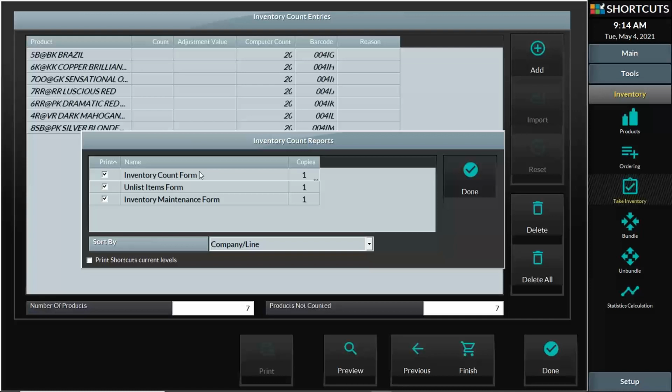Now, unlist items form. If you're doing maintenance on your inventory and there are certain products that you want to deactivate or remove from the system, then Shortcuts is going to just list the items and actually have a column. Now, if I remember correctly, because I haven't used this form in a while, to let you know which items you want to inactivate, what are the counts of those items, so that you have the control for that.